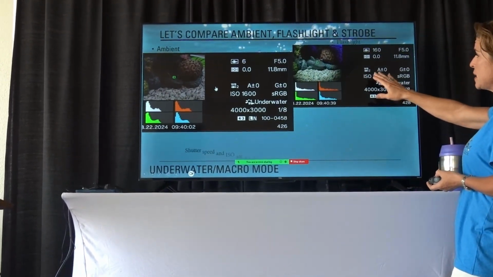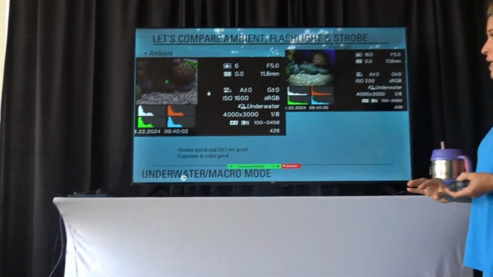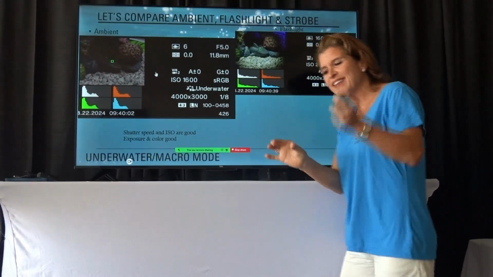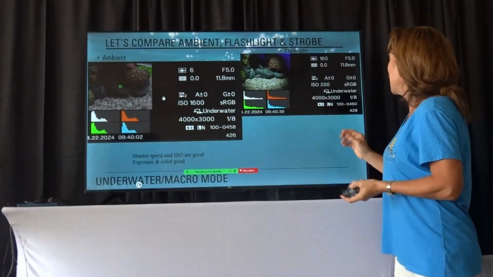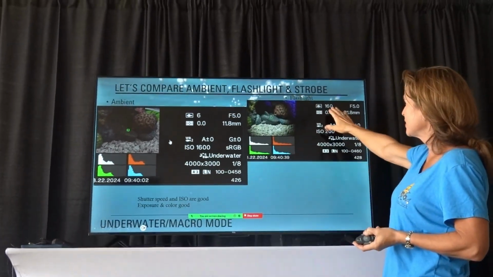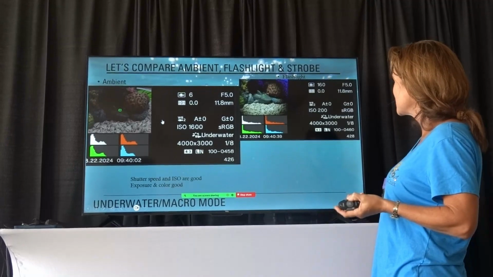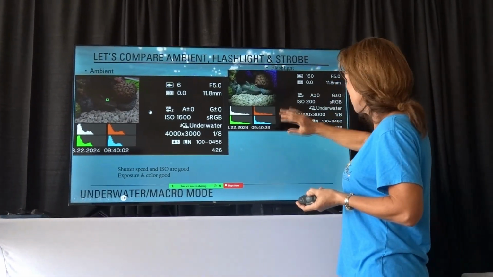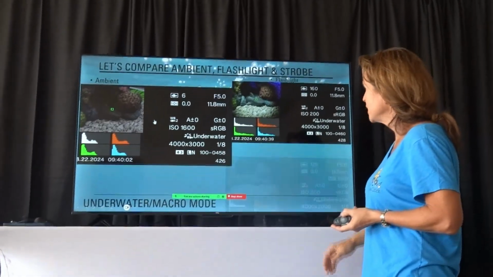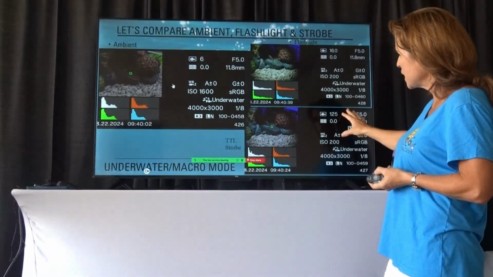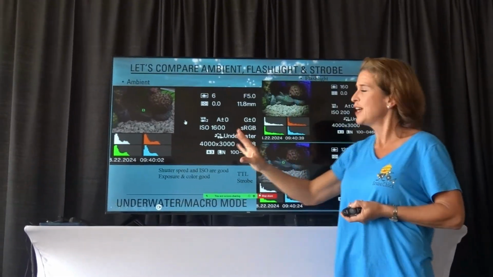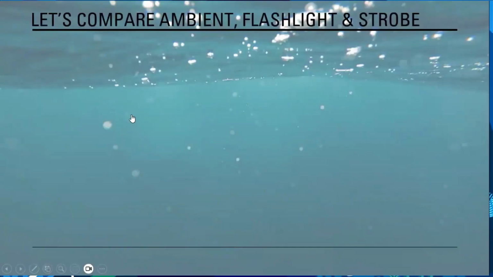Over here with a flashlight, this is a 2000 lumen flashlight, spotlighted on this creature, which is about that big, from about this distance. And you can see much better: 1/160th of a second, f5 for your aperture, 200 ISO, great results. And with a strobe, you're going to get very similar results. So in this case, above water, this worked out great. So, big difference with lighting.